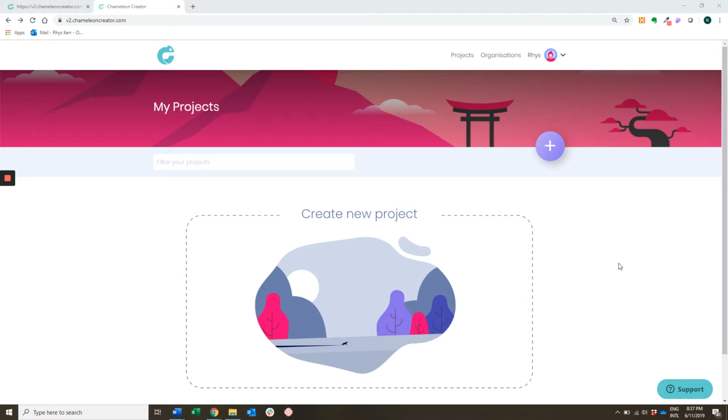This is the admin section of Chameleon where your projects are housed. It's also where you create a new project. So to create a new project, we simply click on the plus button here.